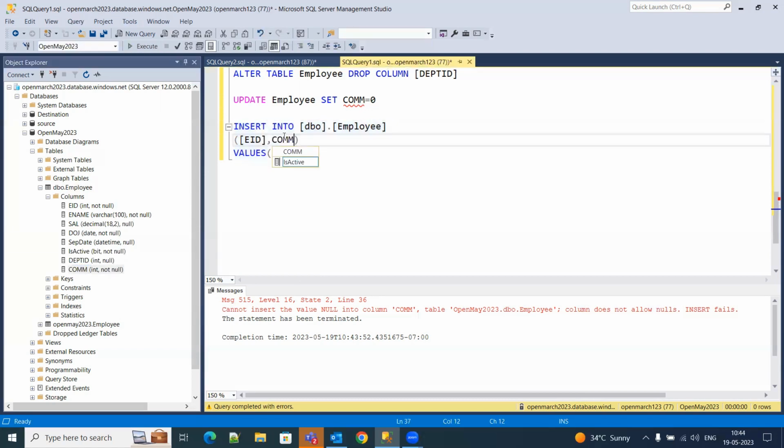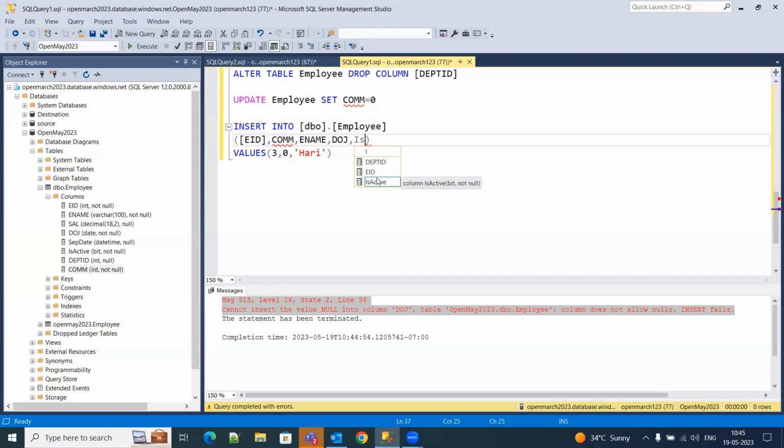Okay, commission I can keep as 0 for now. Just try to insert. It will complain about one more column, ename, right? Because it is a not null column. So with ename you can keep like this, and just click on insert. So again it is complaining about the date of joining. So like that, if you declare a column as not null, it is compulsory. It will ask you to enter some value.